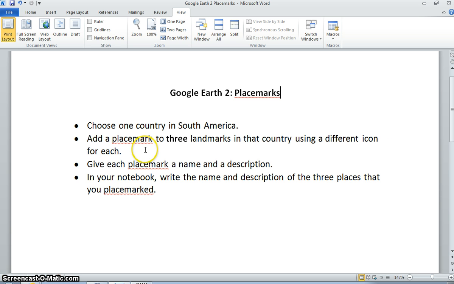I would like you to practice changing the icons, and then give each place mark a name. So name it, whatever it is, and give it a description as well. It can be short, a sentence or 2, just describing what it is. And then what I would like you to do after that, or as you do that, in your notebook, please also write the name and the description of the 3 places that you chose, just so we can talk about those in class. Okay, so work on identifying using place marks, and we will discuss this tomorrow. Thank you.